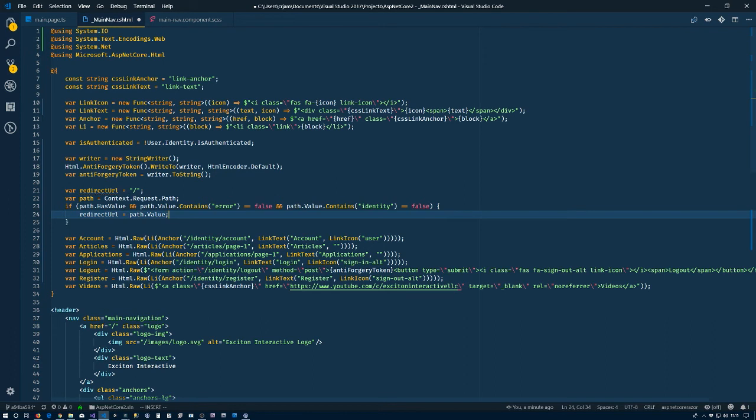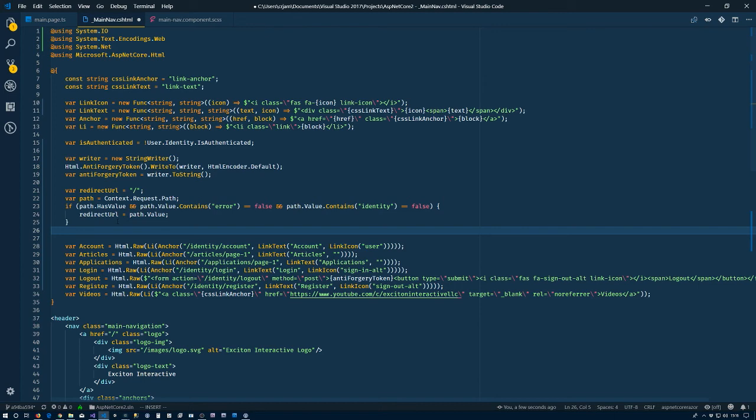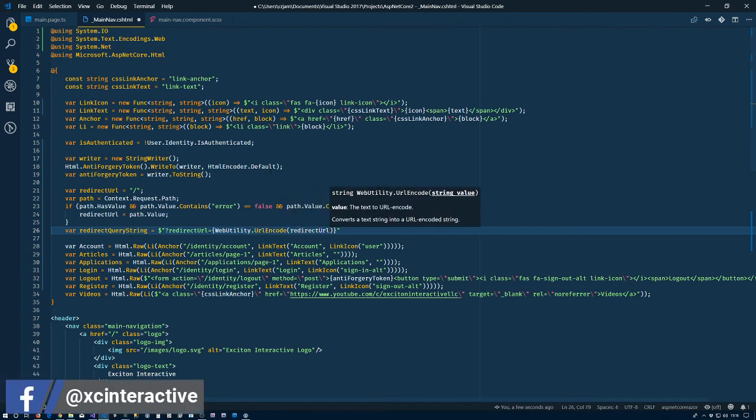All right, so now our redirect URL has this slash, and we need to encode that. So what we'll do is just say var redirect query string. We'll use a template string for it, and we'll say redirect URL, obviously you can name it whatever you want, WebUtility.UrlEncode, and we put in the redirect URL.